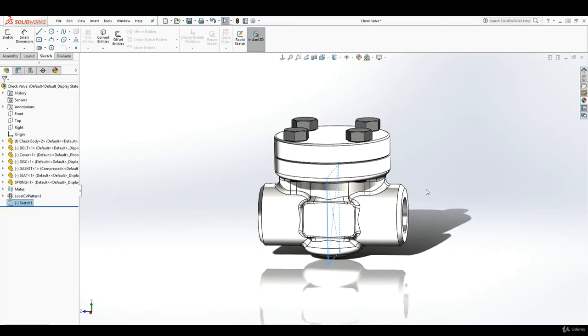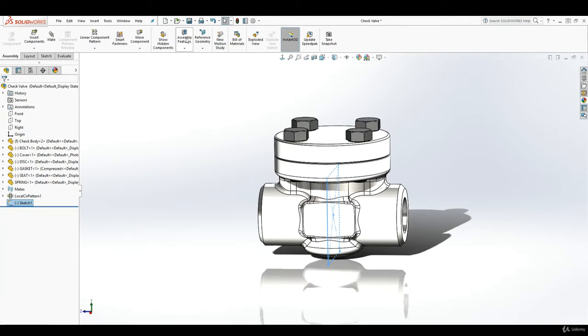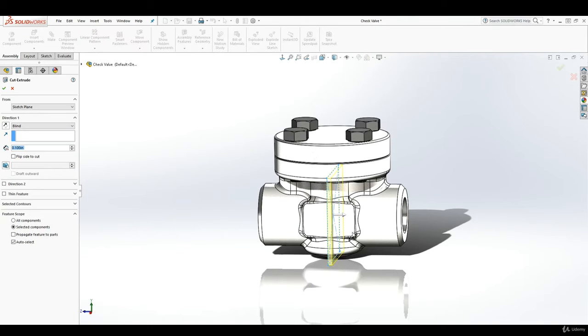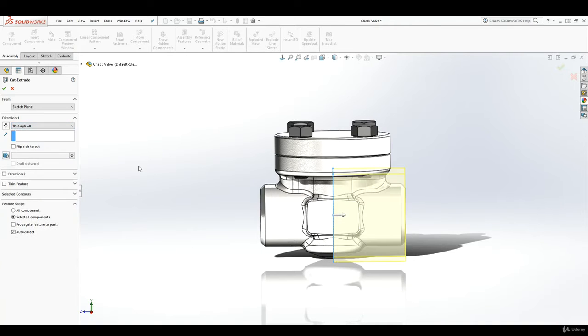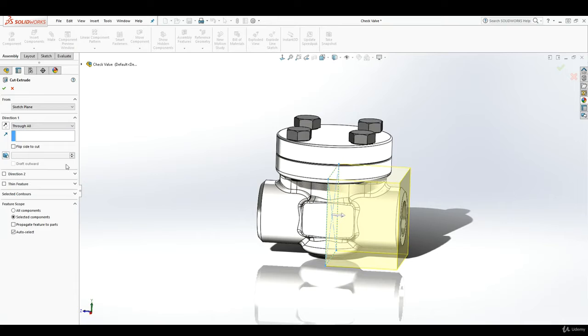Now that we have our sketch, what we want to do is go into our assembly, and under the assembly feature we want to pick an extrude cut. So now we have the extrude cut, and we're just going to do through all, cutting through that part through all. And the only thing we have to select is selected component. Selected components means the components you select, you can cut through all components there. So that is what we'll do, and we'll click OK.